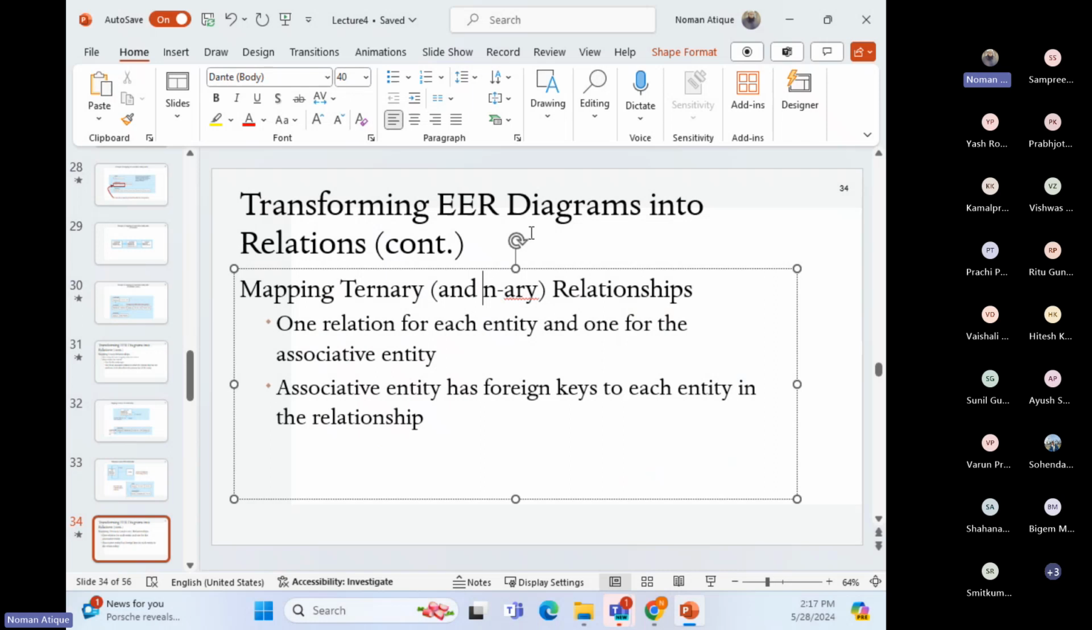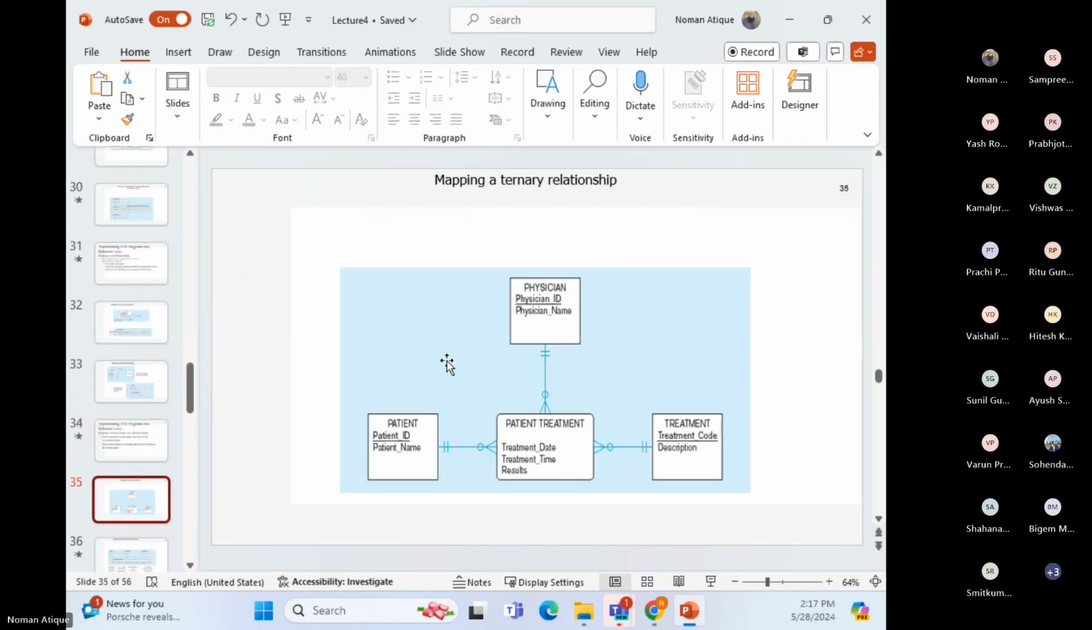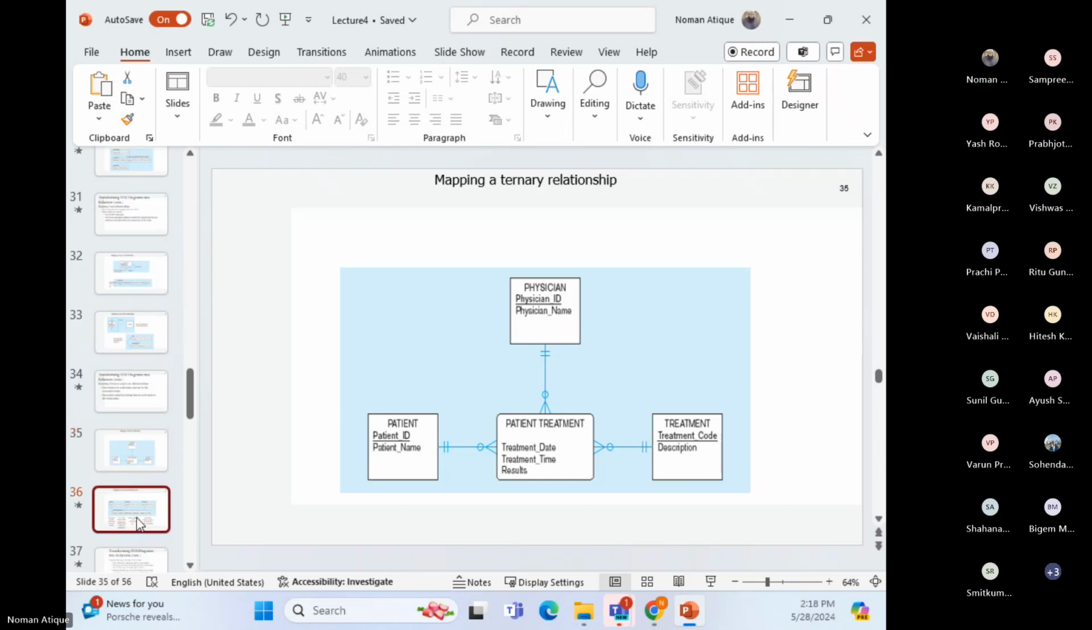So now let's come back and talk about this one. So when is a ternary relationship? A physician, patient, treatment, patient ID, and treatment. So again, this is physician and patient. And when the treatment is done, treatment date, treatment time, results over here. And over here, treatment code and description. So these are ternary relationships. The physician has a ternary relationship with patient and treatment, and this has a relation with the treatments.